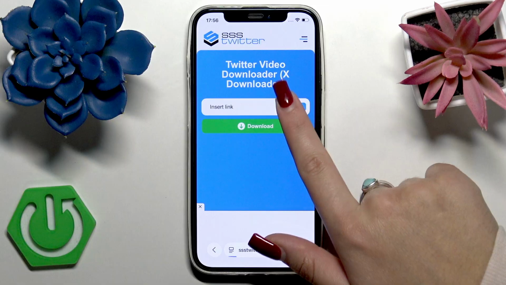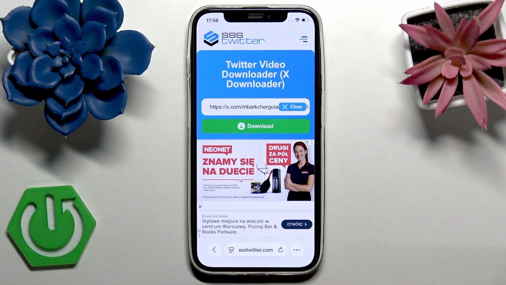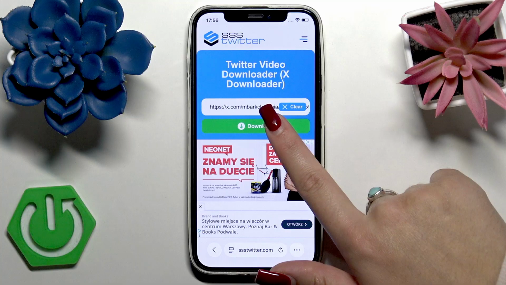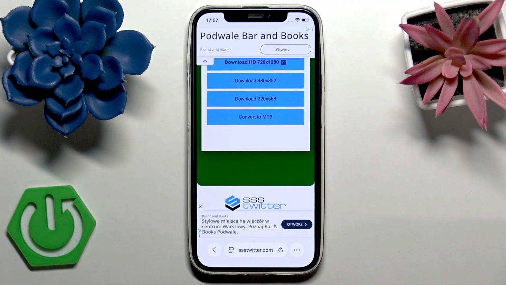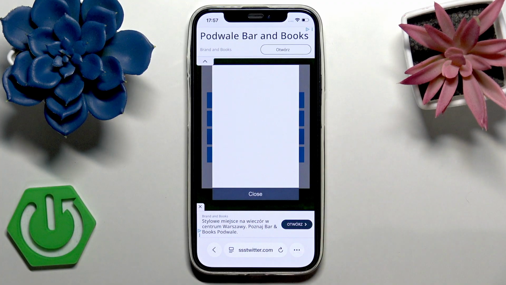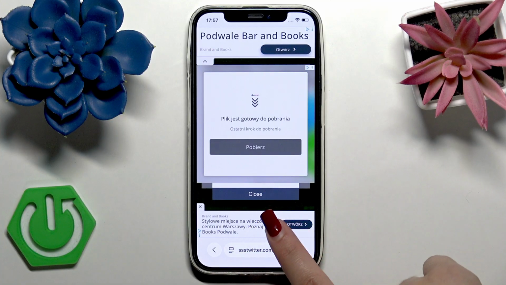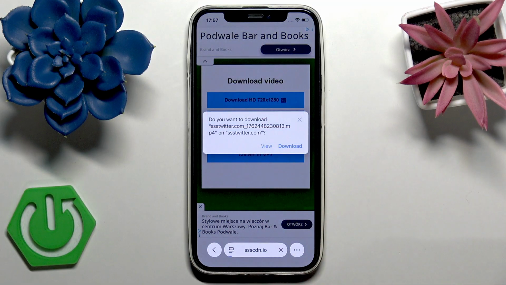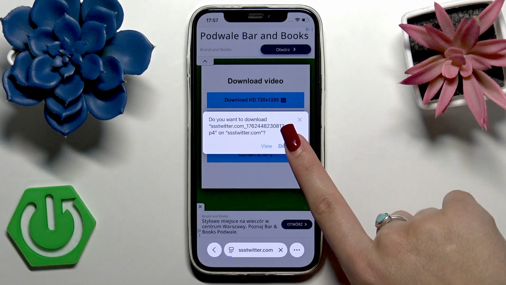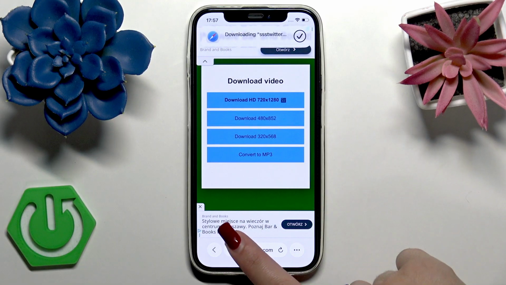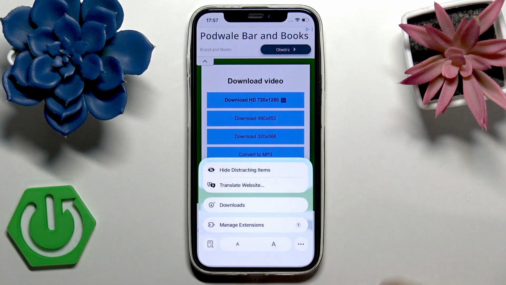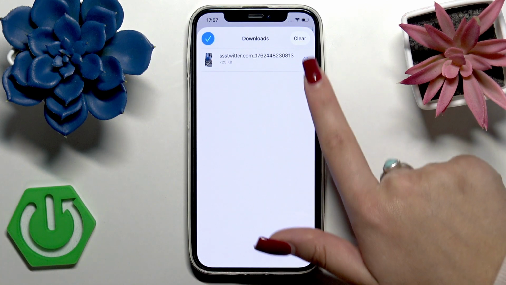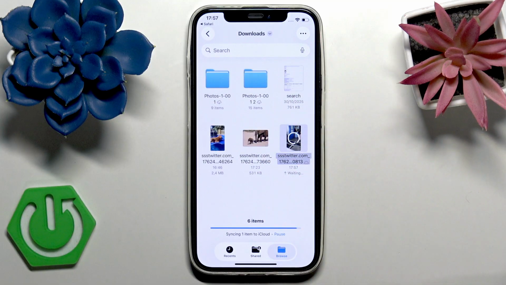Let's go here. Here you can paste the link that you have copied and press download button. Now I'm gonna select the format of the video, and here please be careful not to click on those advertisements. Select close, and now finally tap download button. Now let's tap here, go to my downloads, and as you can see, here is my downloaded video.